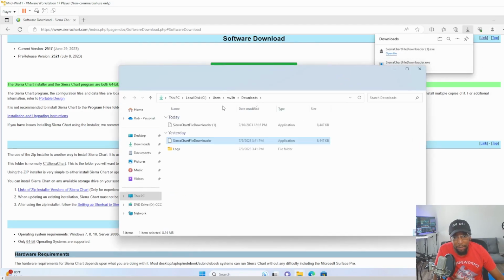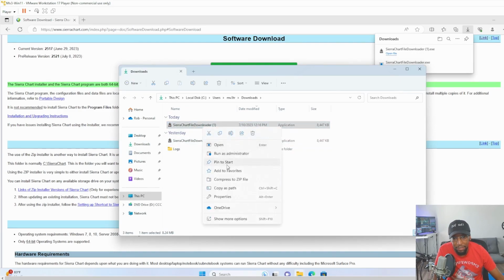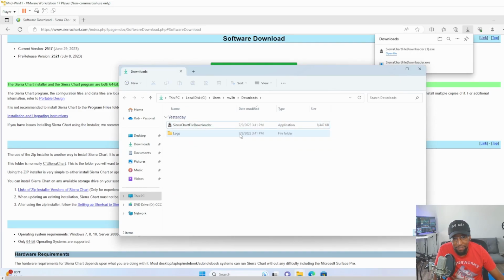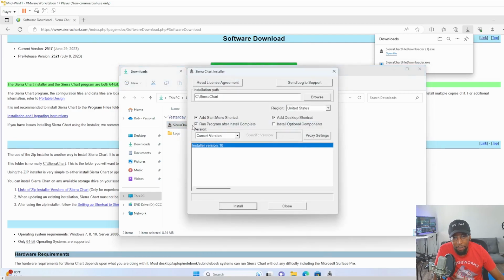I'm going to open that up. This is the one I just downloaded. I'm going to get this one out of the way. All right, so I'm going to double click that, and then you can pick, if you don't want the current version, a pre-release version here or a specific version. But for this example, we're just going to go with the current version.